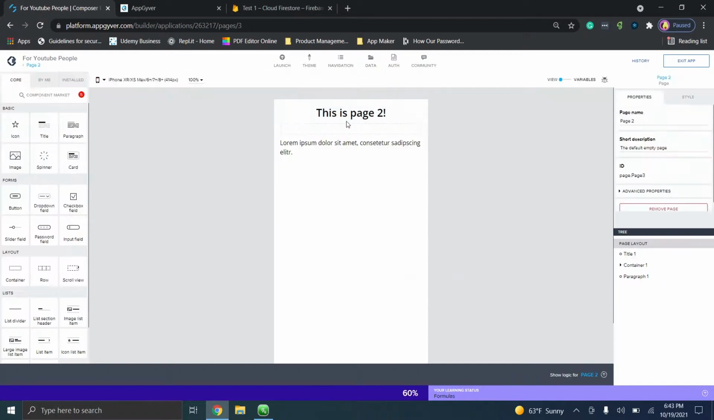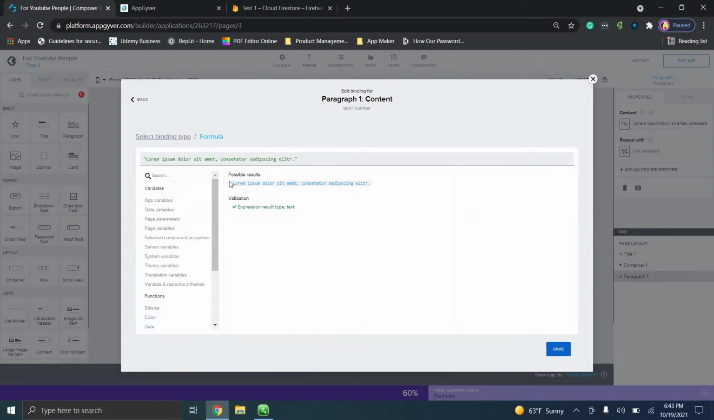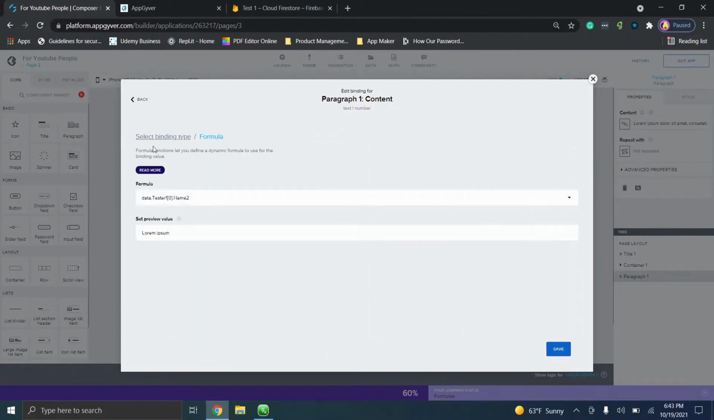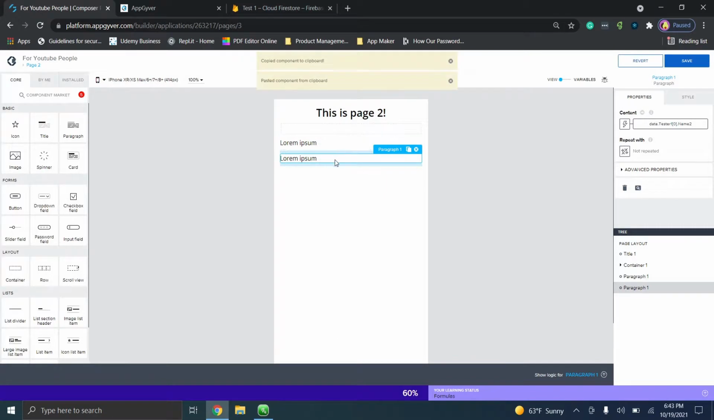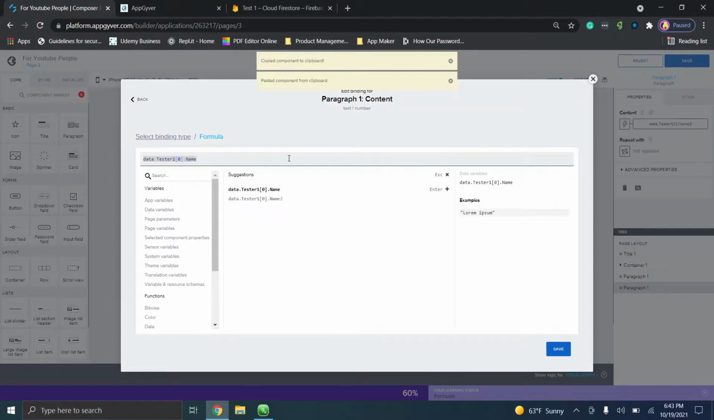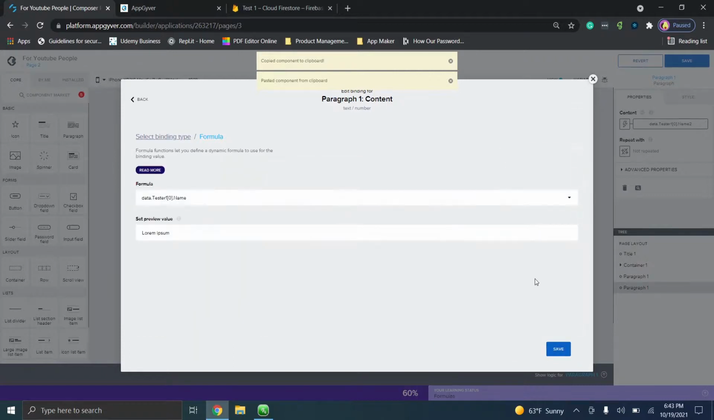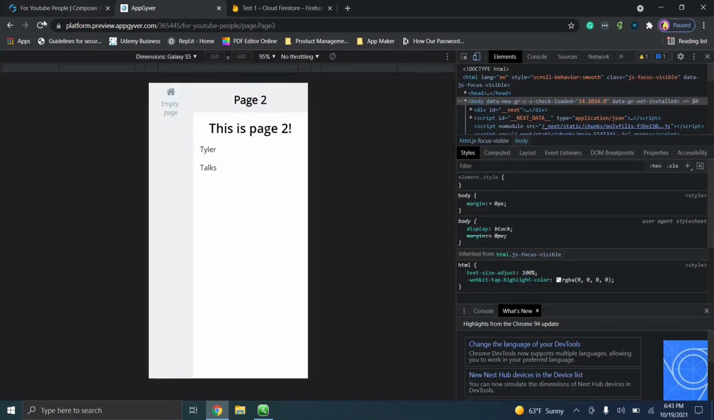And now what we're going to do is for this, we're going to go to formula and we're going to delete all the content, and in data variables we will put the name 2 first and save. And we can actually click here, Control C, Control V, and it'll copy that element. And we're just going to remove the number 2 and click save, save. And we will do one final republish. And you'll see it forces this to refresh, and we have Tyler talks.